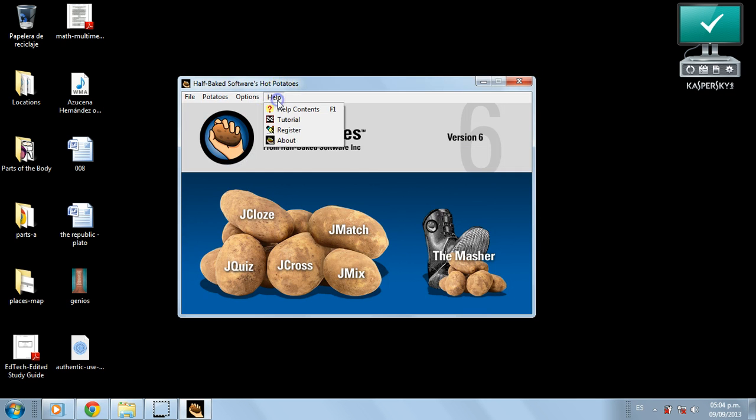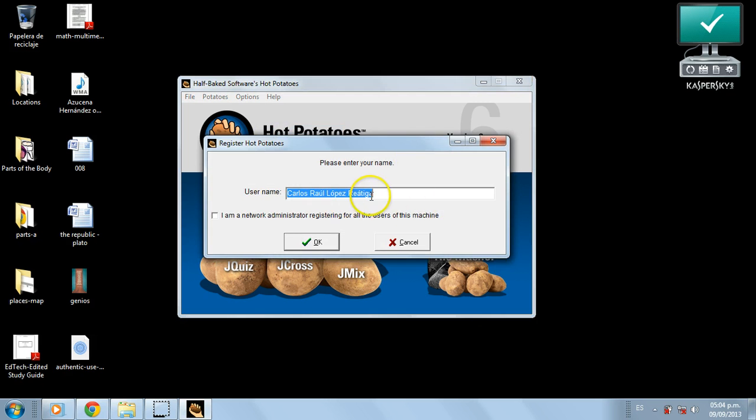Make sure you go to help and you register. Yes, use capital letters where necessary. And also make sure you select this part and then okay.